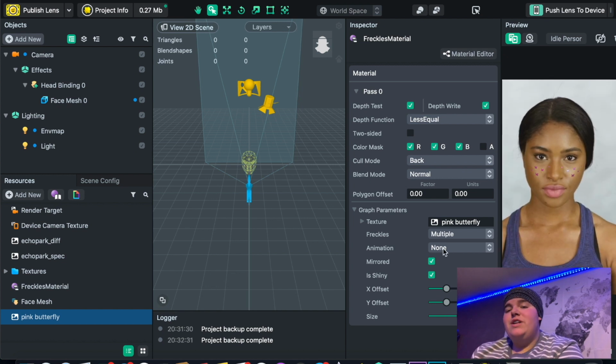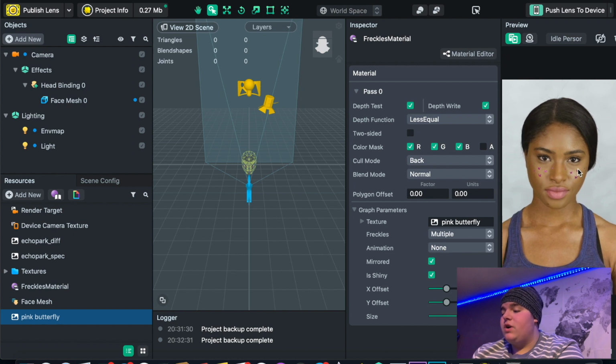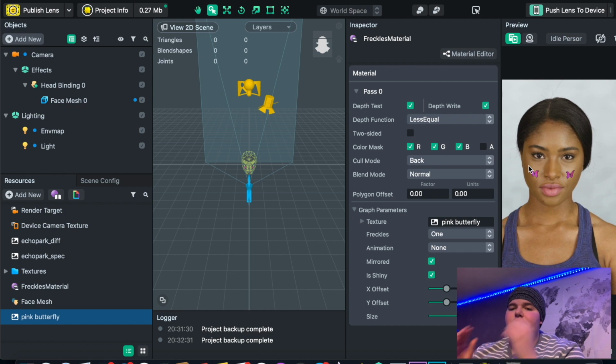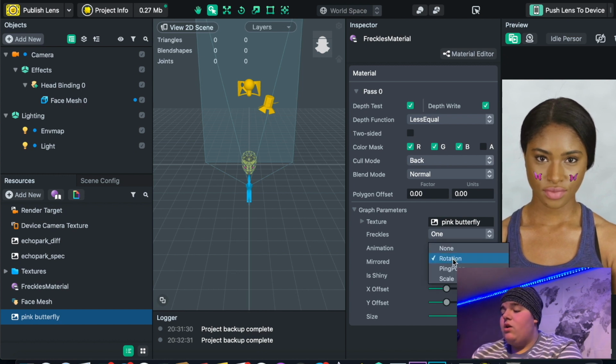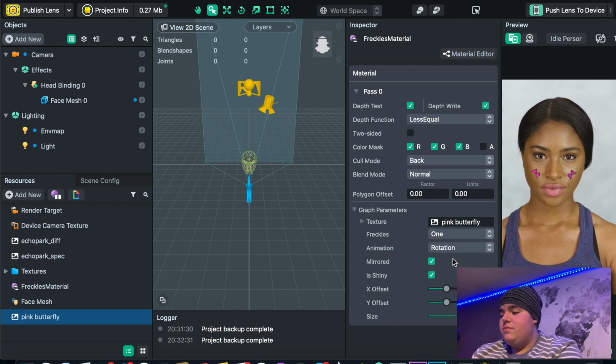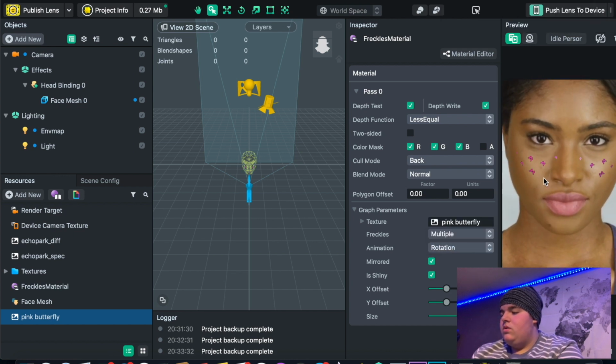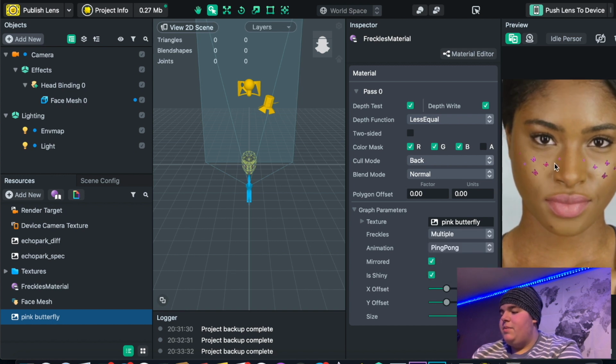Just like that. And you can change the amount that you want if you want multiple freckles or if you want one freckle, meaning it'd be like a blush type filter. And you can also give it an animation, such as that, or something like this, or like this. And I like the ping pong one.